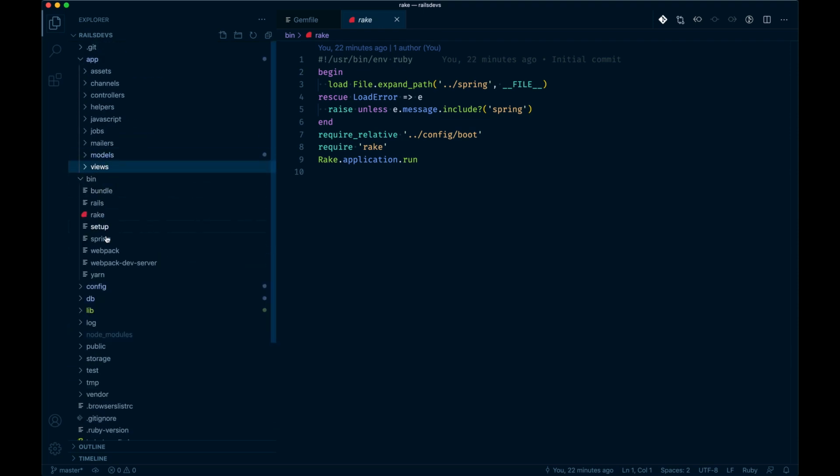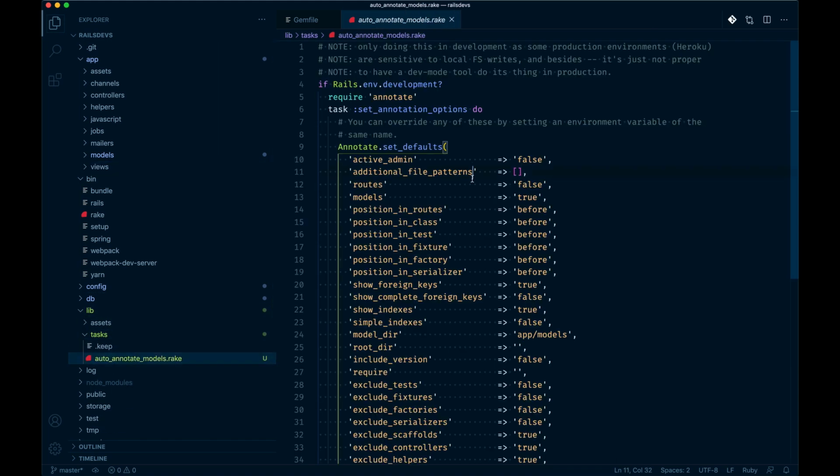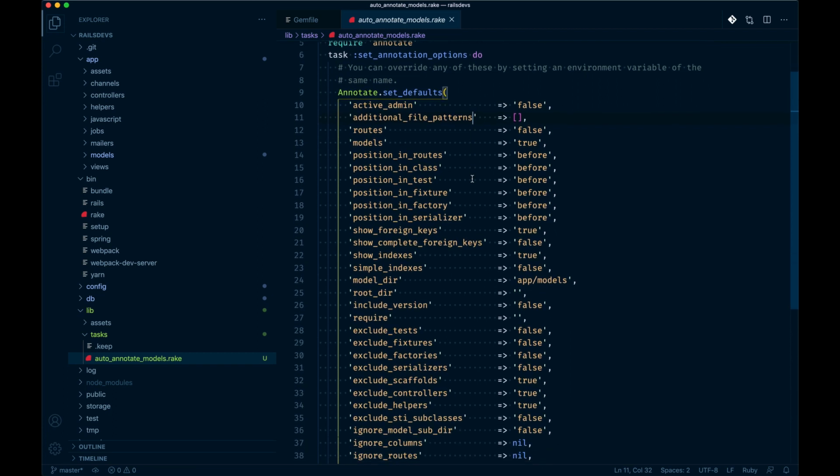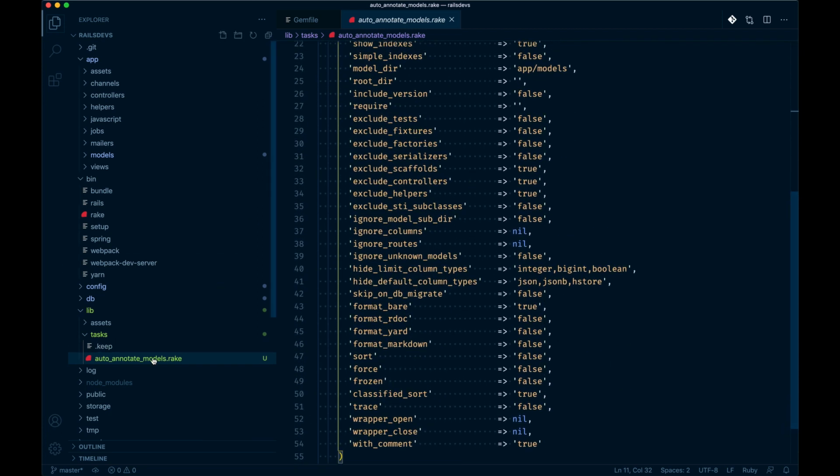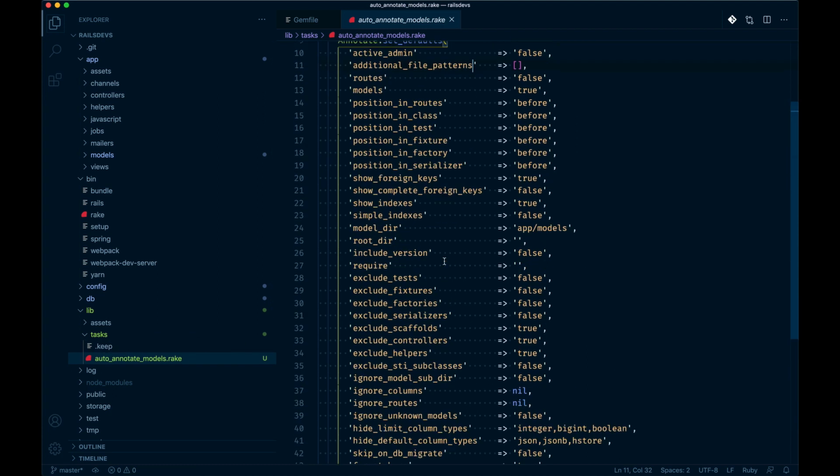Where am I looking? It's in lib tasks, annotate rake. So it's just a rake task. You can create a task. I need to go over this. You can create these on your own, and they're pretty nifty. This is when that whenever gem would make sense. So you run this task.